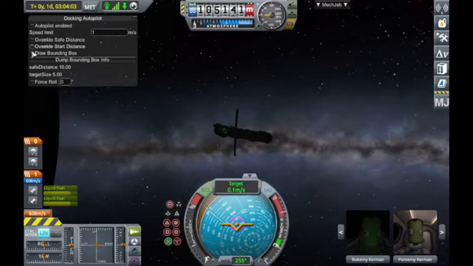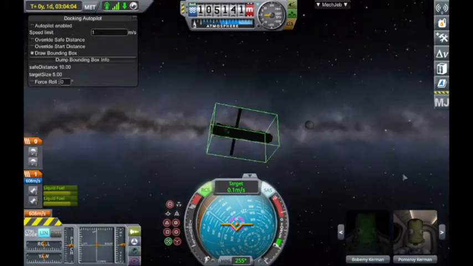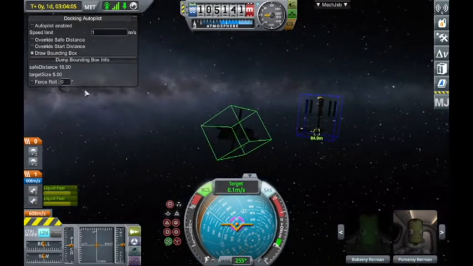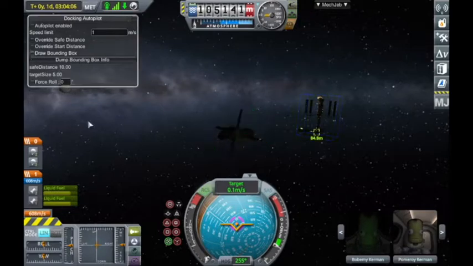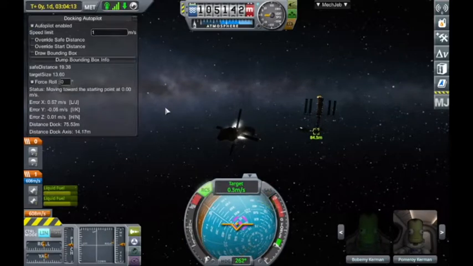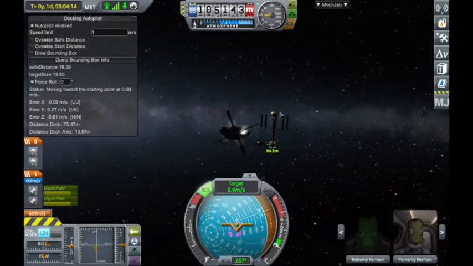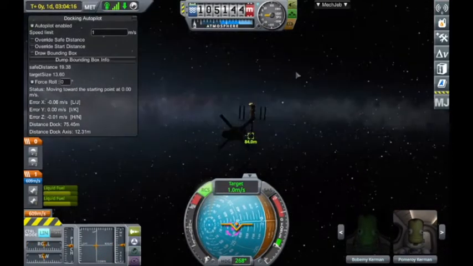If you do the draw bounding box, it just shows where things are, but it really lags out my computer, so I'm going to turn that off. All you need to do is you can force the roll if you want, and then make sure you set your speed limit. I have mine to 1 meter per second, and then you can just turn on your autopilot. It's gonna do everything. It's crazy.